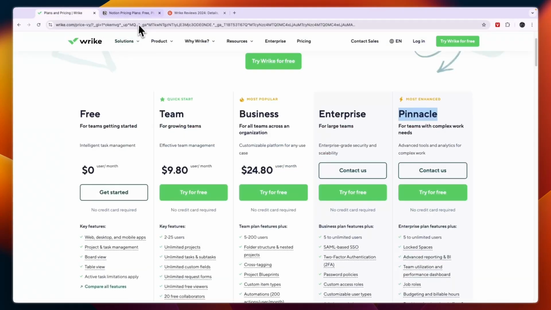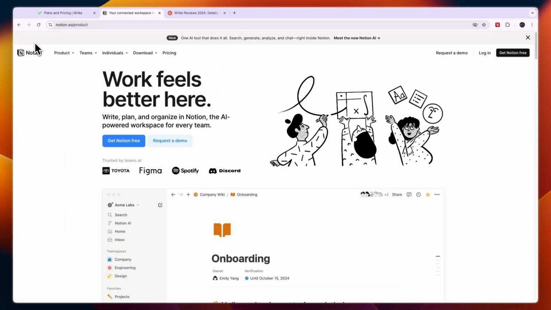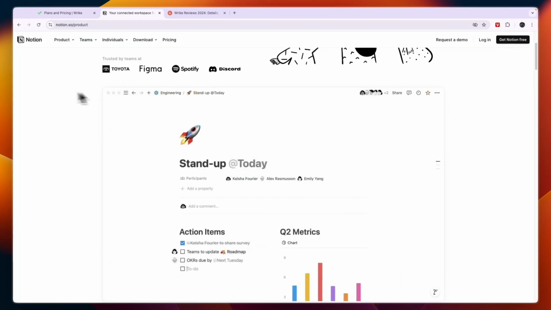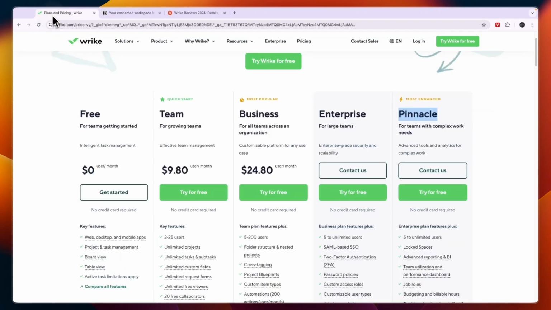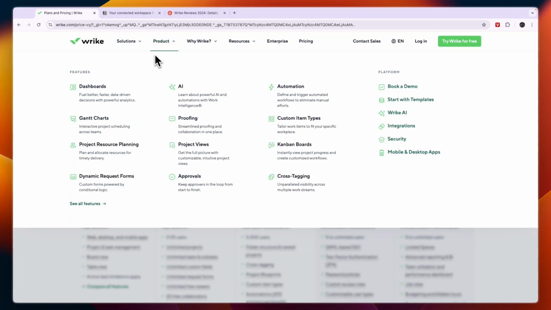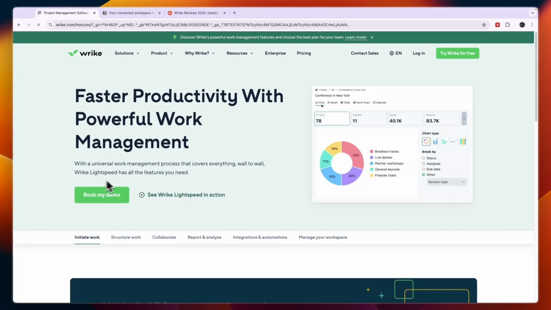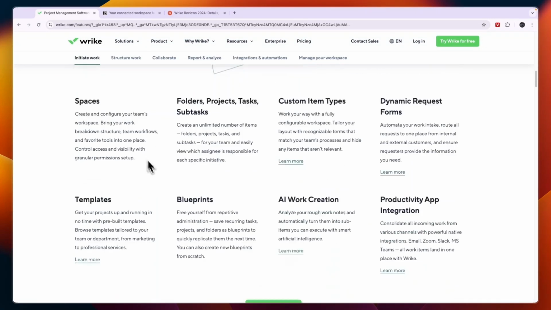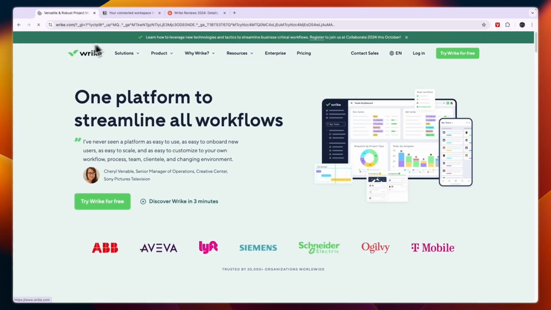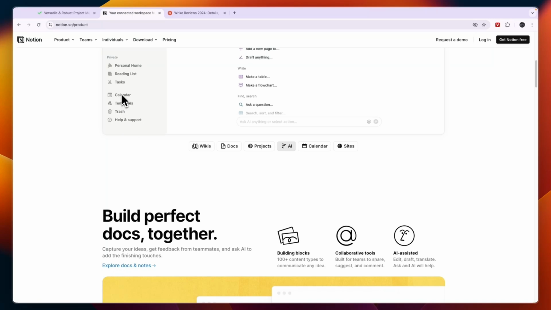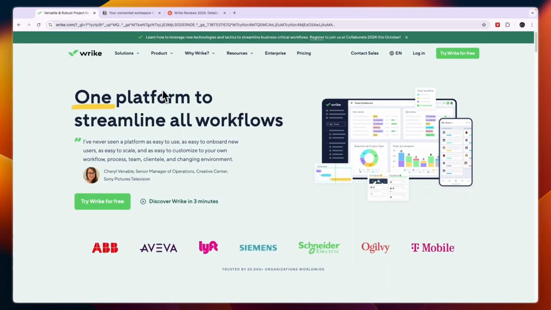So which one should you pick, Wrike or Notion? Now for small to medium-sized teams, I would personally go with Notion unless you are looking for some specific features that are only included in Wrike. Now that really depends. I recommend just going to their product here, seeing all the features that they have. Now it's quite a lot to go over, but you can see it on their website and just see if there's something there that Notion doesn't have, because there are quite a few features only included in Wrike that aren't in Notion. And I would just see which one has the features you are looking for.